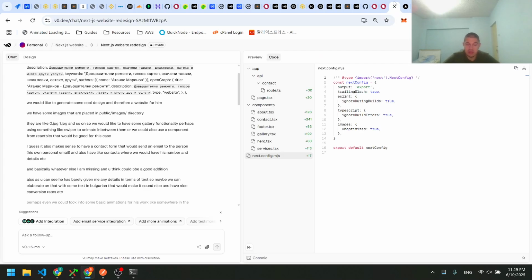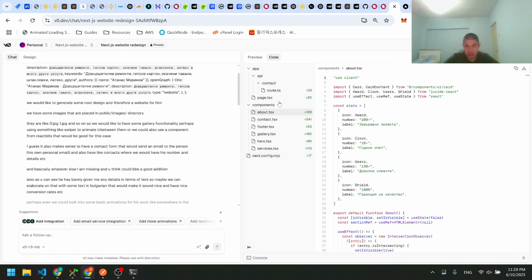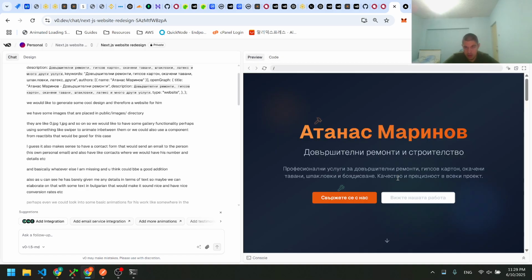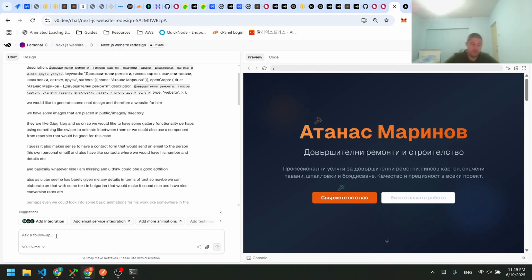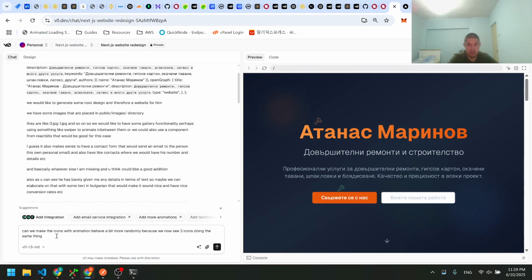You know what? I'll do this later. For now, just iterate on the current thing. Just say, can we make the icons with animation behave a bit more randomly, because we now see 3 icons doing the same thing.